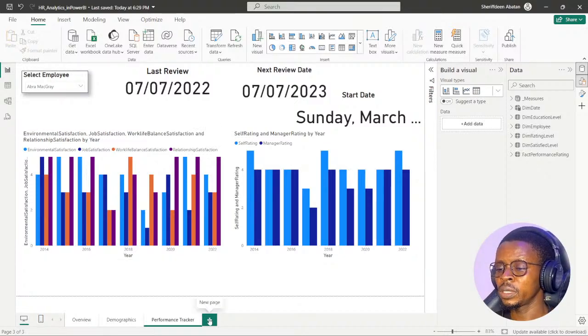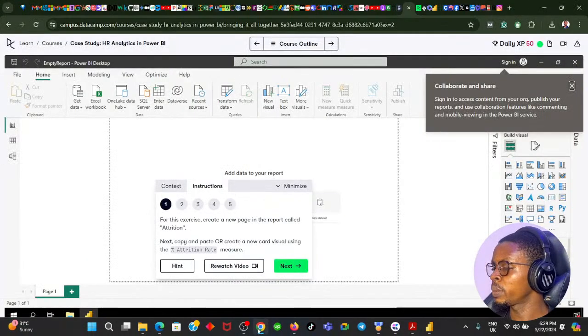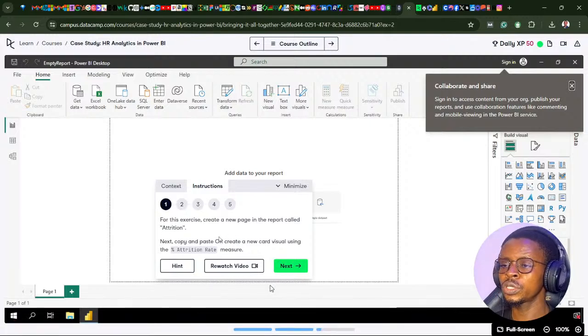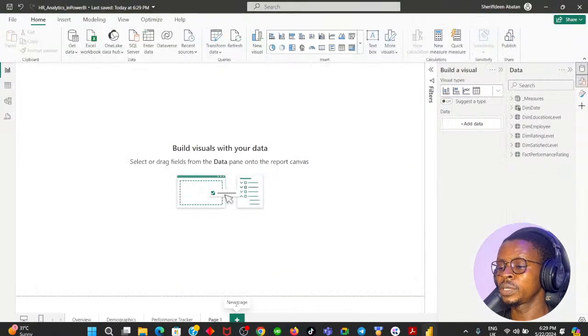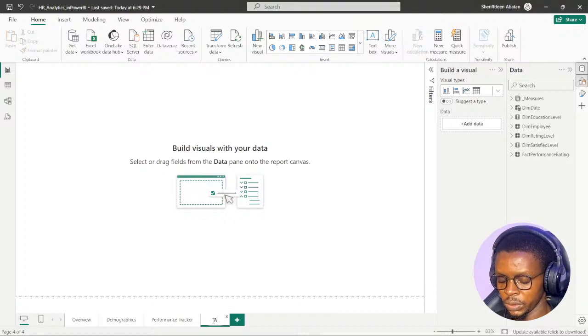So we are moving on today to another page. We are going to create another page and follow the instructions. The goal is just to follow the instructions and do what you are told to do. Then you have to answer a couple of questions at the end of each instruction to really show that you understand and got the answer correctly. For this exercise, create a new page in the report called attrition. We're going to create a new page, and the page will be called attrition.